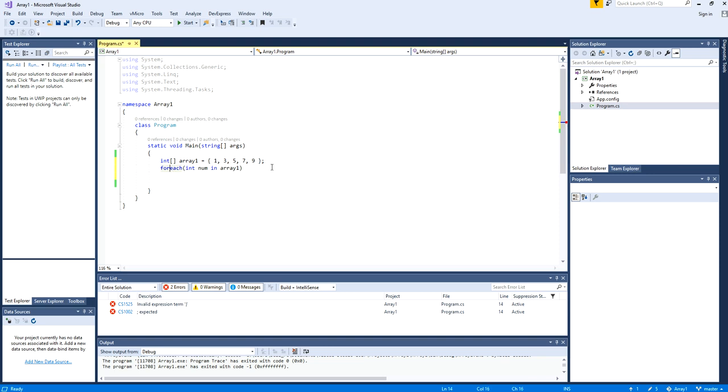and actually first I want to declare another variable. It will be sum, equal to 0, because I'm going to sum all these array elements. There will be sum plus equal to the num.